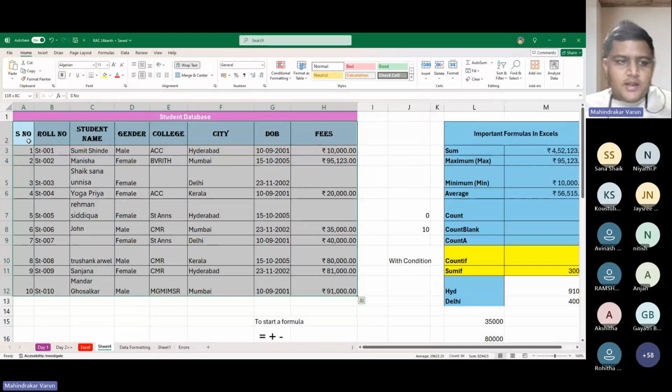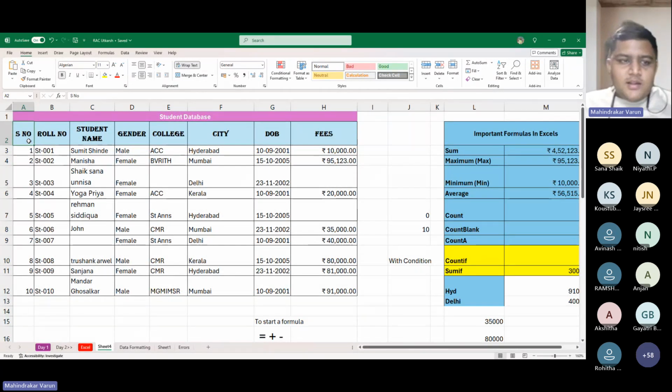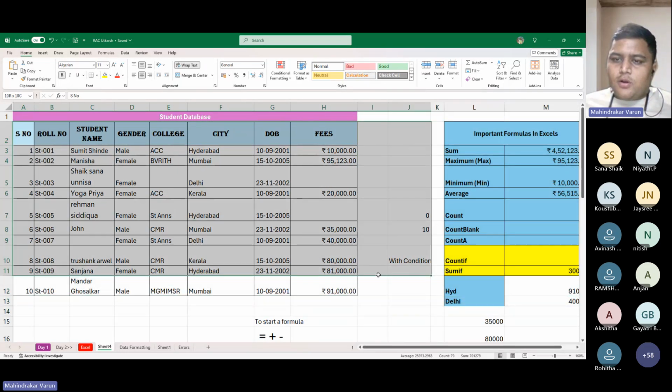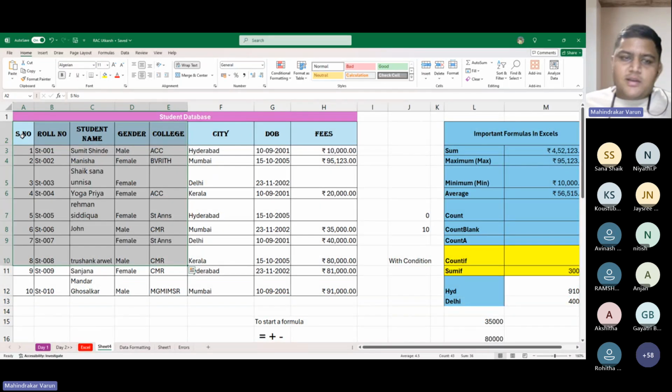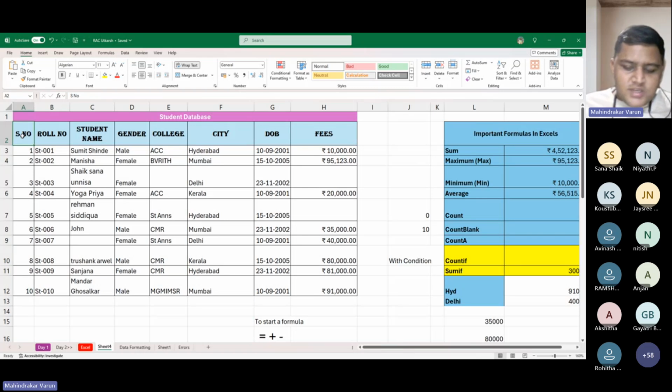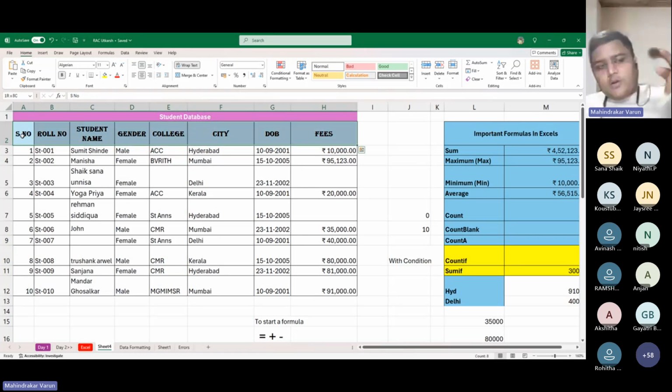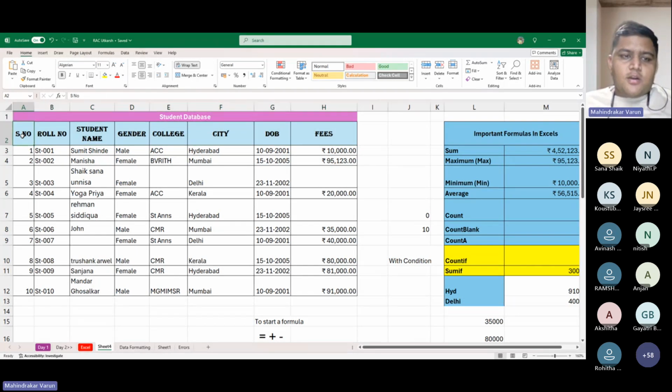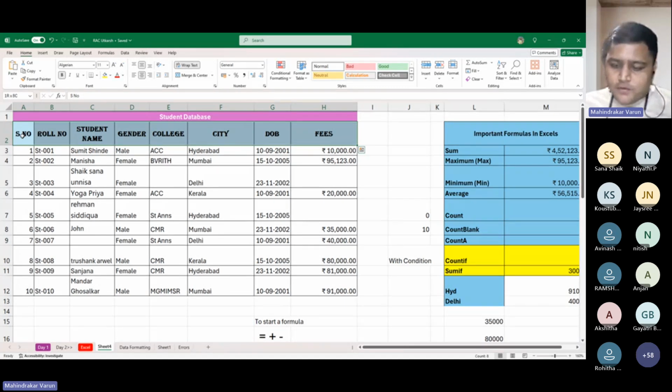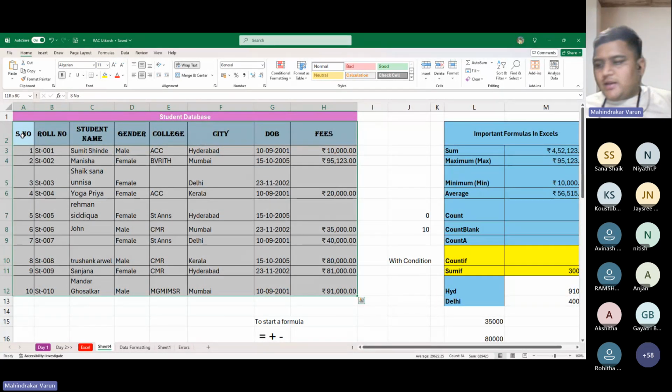I'm selecting the data. If I want to select data, I will not select with the mouse this way, because my selection might go wrong. So how am I selecting the data? I select the first cell, then hold Control Shift and press right arrow, then Control Shift down arrow. You can see my data is getting selected.